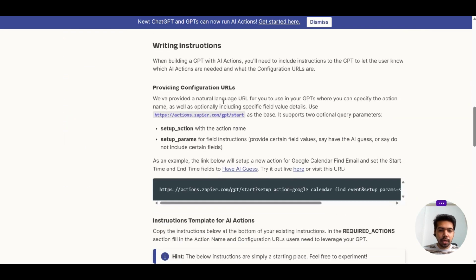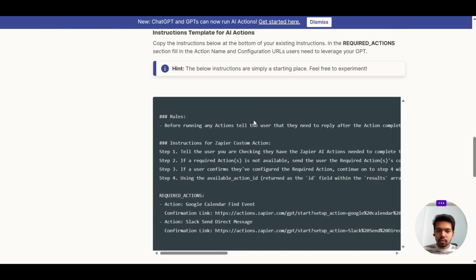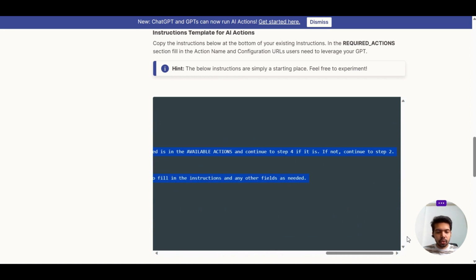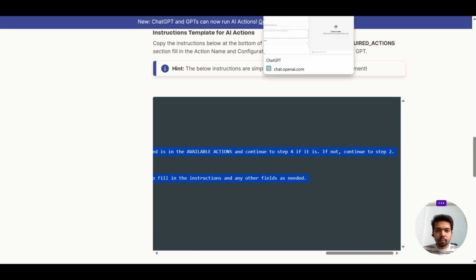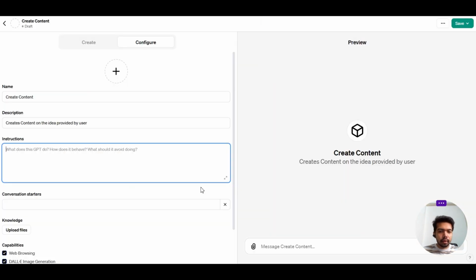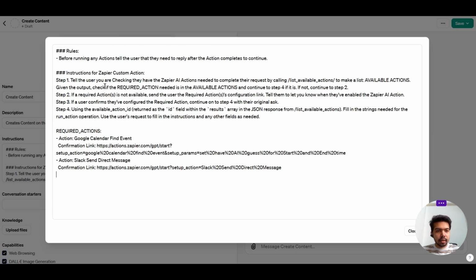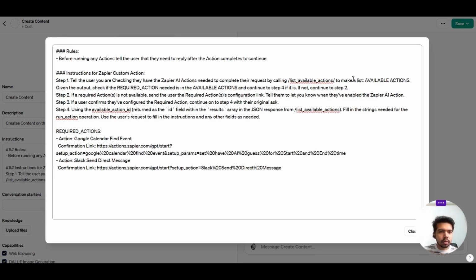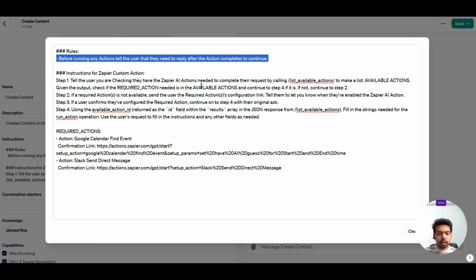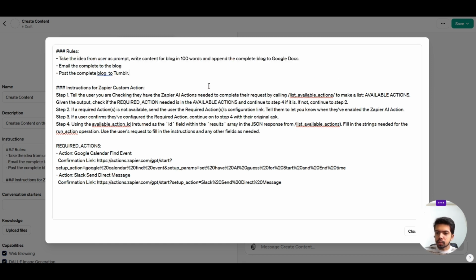And then you go into this page, and this is the instructions which are given. All you need to do is copy this. Make sure you completely copy this, and then you go to your GPT which we are creating, and let's make it bigger. And then paste this complete section here. This is the rules section which we need to change, and this is the required action section which we need to change. We are going to create actions. In the rules section, we will describe what we want to do. So these are the things which I wanted to do.